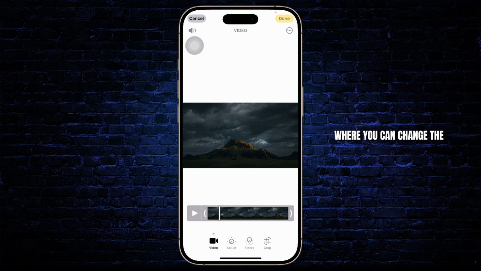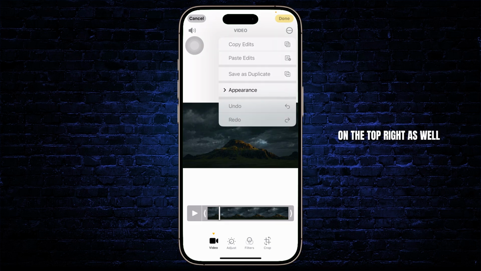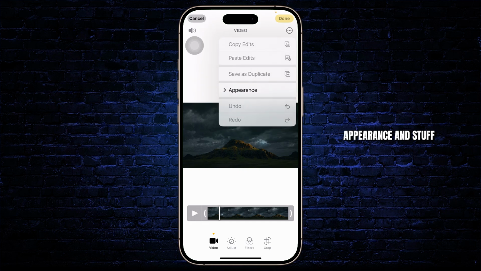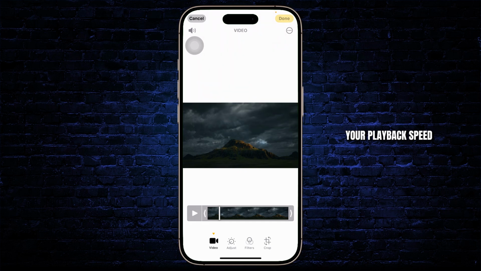After you're on the editing section of this video, there you can see the video option where you can change the sound or mute the sound from the top left. And there is three dots on the top right as well. If you tap on it, you'll find system appearance and stuff, but nothing related to your playback speed.